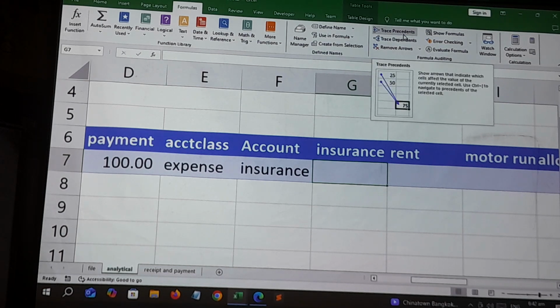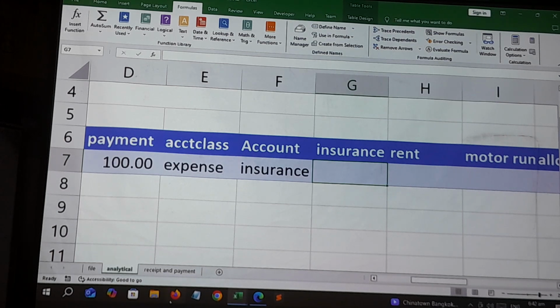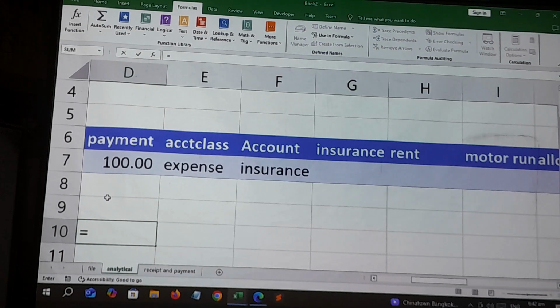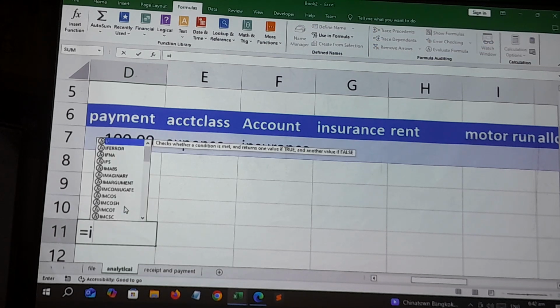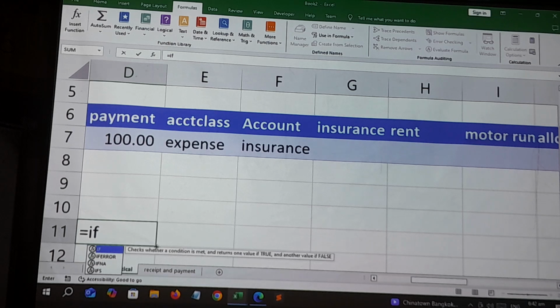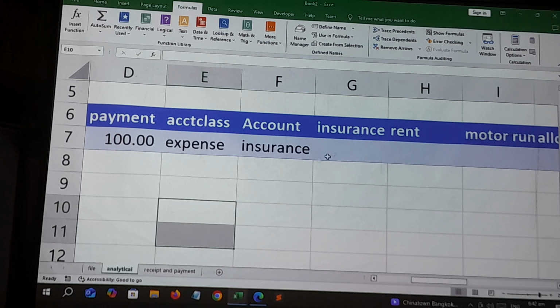So now we're using a function, not a formula. This is a function, and we're using the IF function. A formula is just like we say equal to this plus that. But a function is equal to IFERROR, IFS, SUMIF, AVERAGE, MAX, all those things are what we call functions.